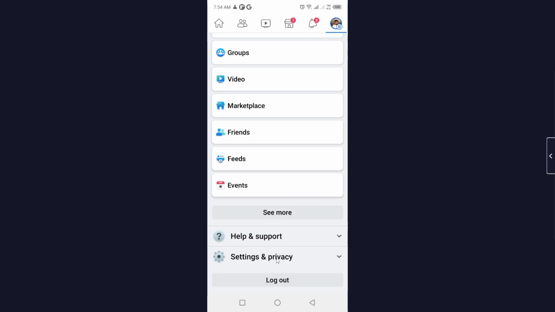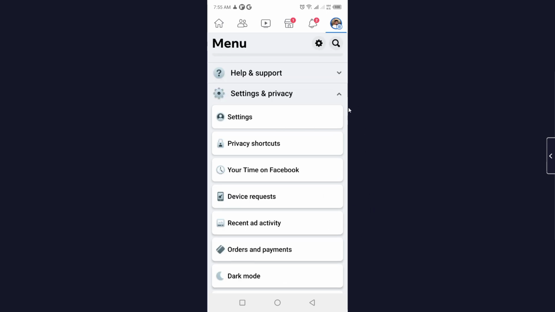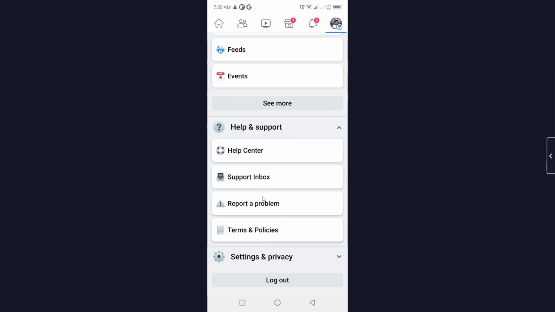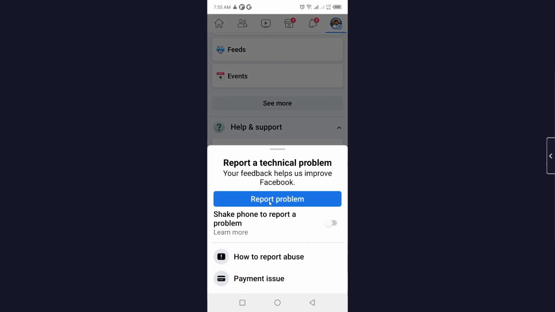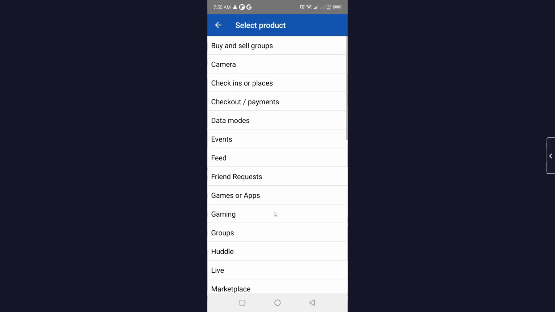Scroll down, click on settings and privacy. Once you are here, you can see there is an option. You simply need to close that and click on help and support, and click on report a problem. It will take a few seconds to open a screen. Click on include in report.